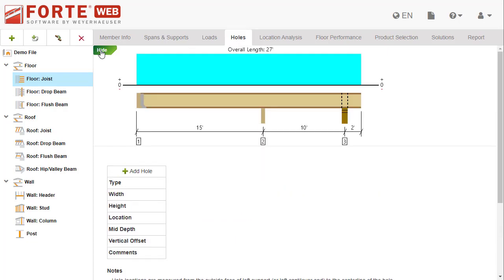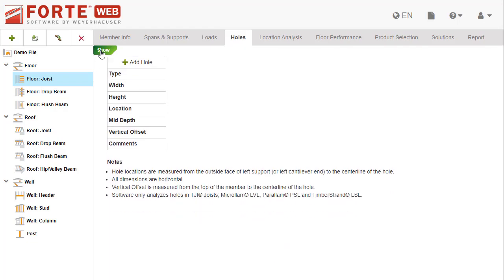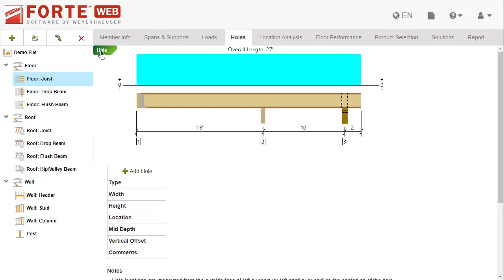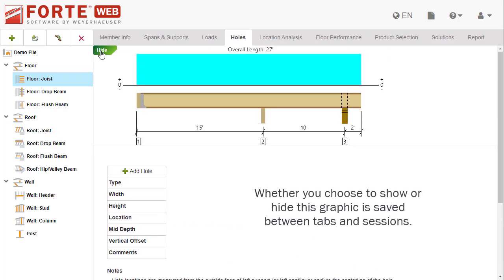Select the member graphic pin to display a picture of the current member. Select the pin again to hide the graphic and save valuable space. See your changes to the member and confirm your input using this graphic. The member graphic is available on multiple tabs.